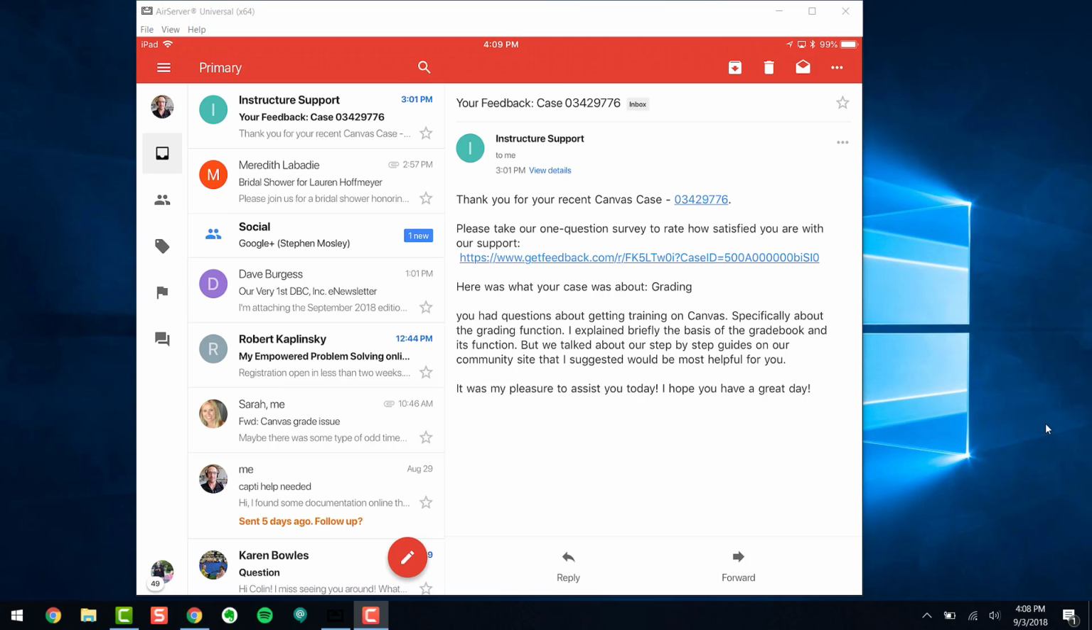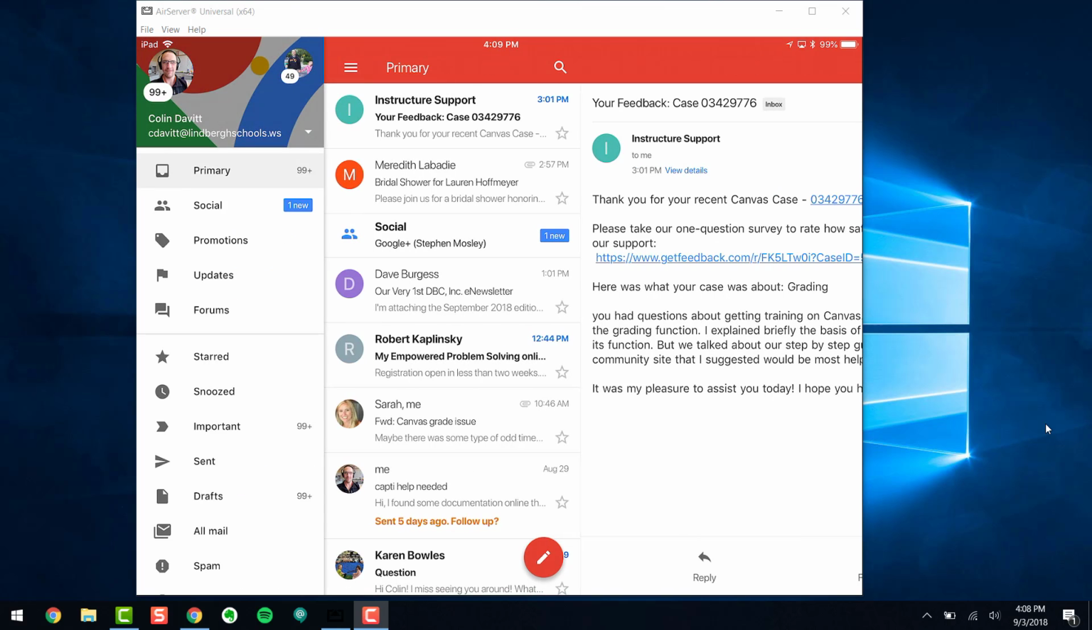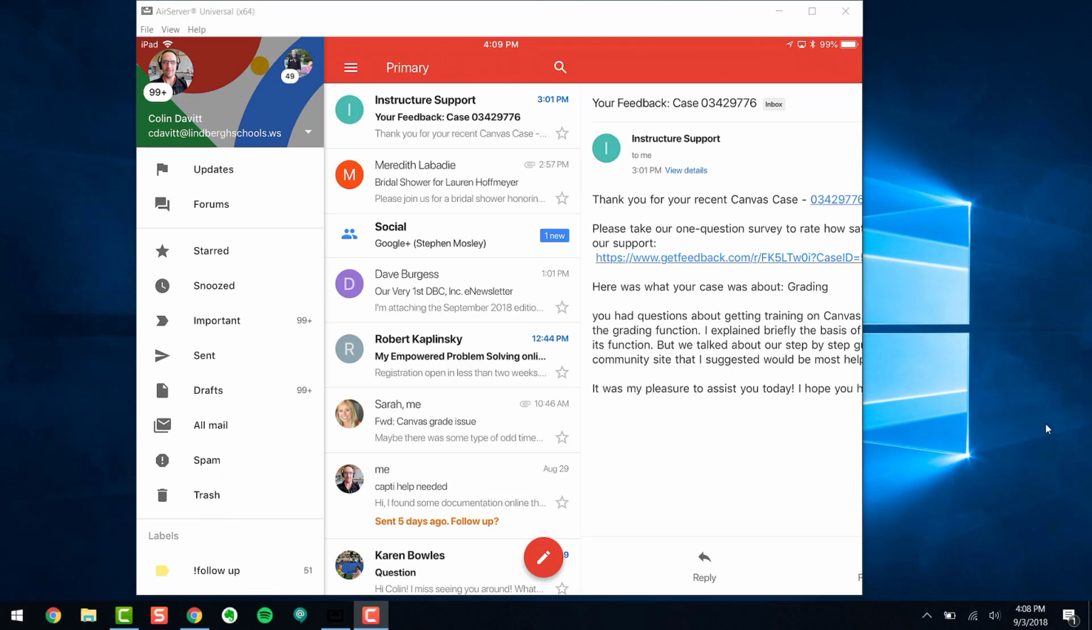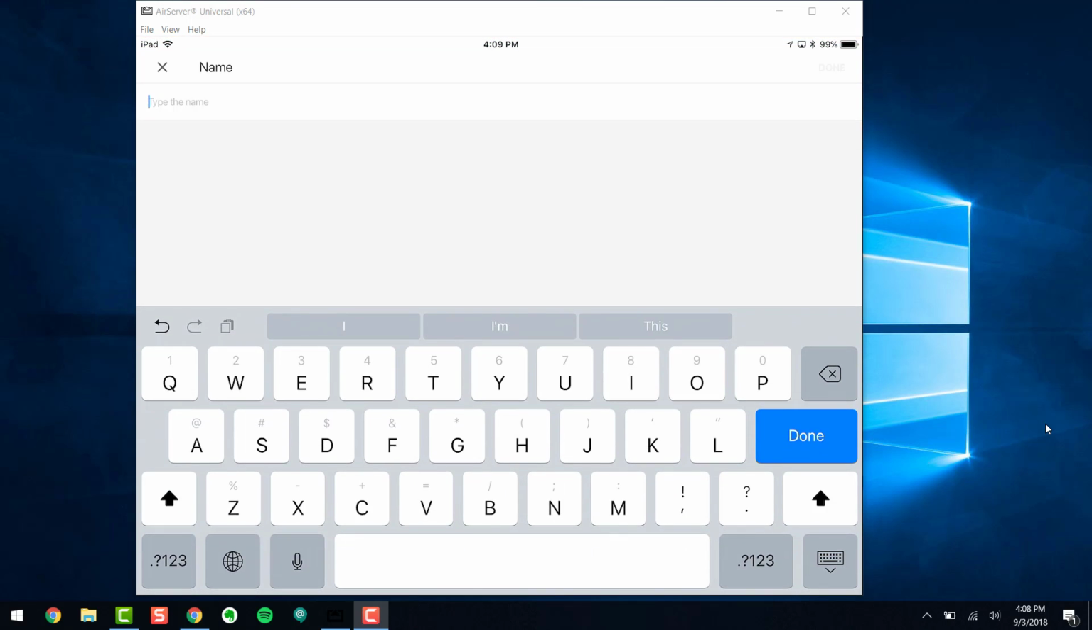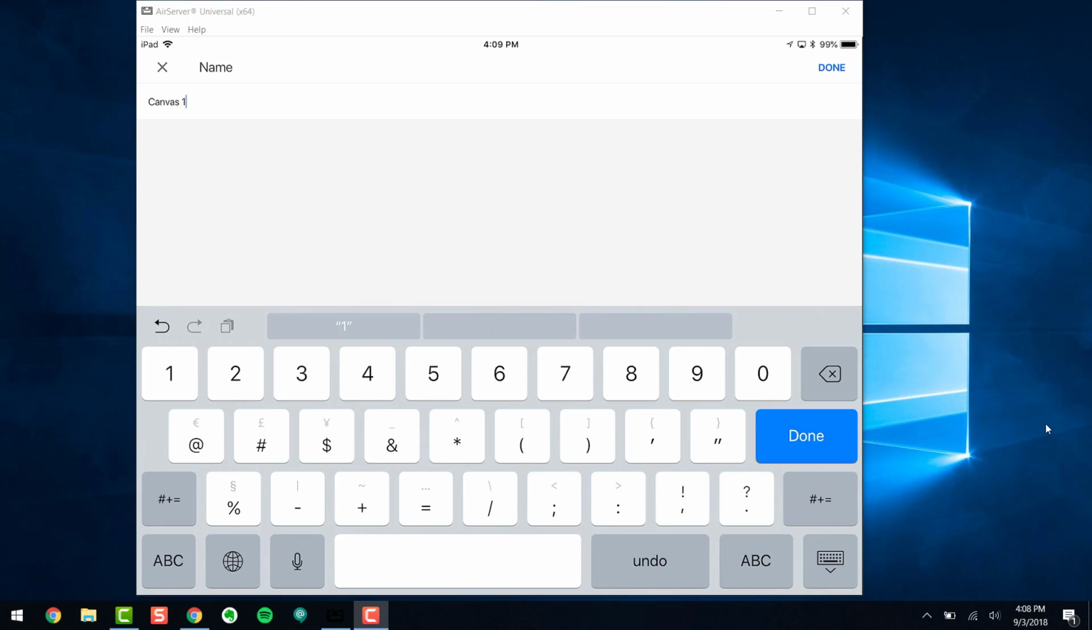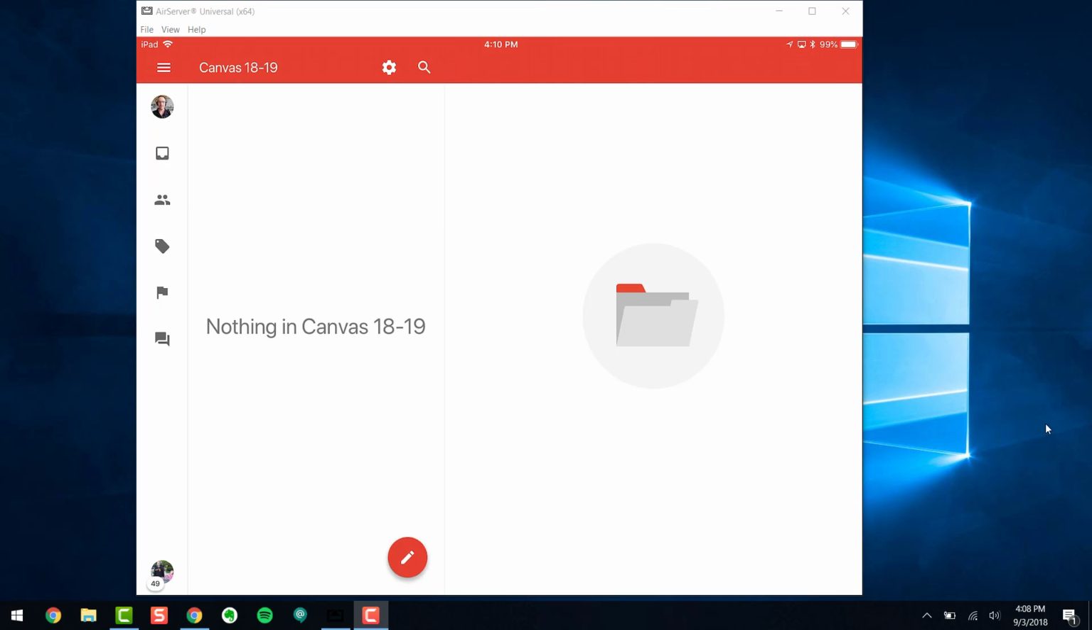Some people like to create labels. What we can do is, in the upper left-hand corner, click on the hamburger icon, the 3 dashes, and we can see we have a series of labels here. To create a new one, I click the plus, create new. So I'm just going to call it Canvas 18-19. So anything that relates to Canvas that comes into my inbox, I can organize it here. I'm going to click done in the upper right hand corner, go back to my inbox.